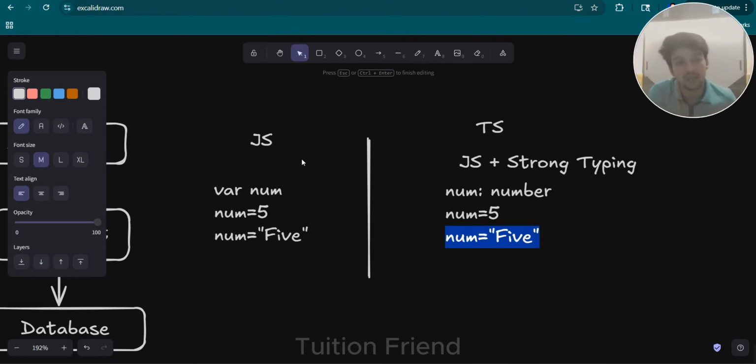TypeScript is a strongly typed language where we have to let the system, the framework, the programming language know that it is an integer, a number kind of thing, or it is a string, or it is a character. So this is the basic difference between JavaScript and TypeScript.